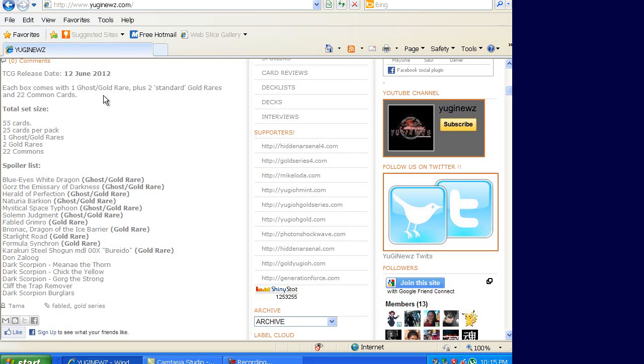The Samurai structure deck, pick that up if you're a Samurai player, or even if you're not, it's probably still going to be really good.